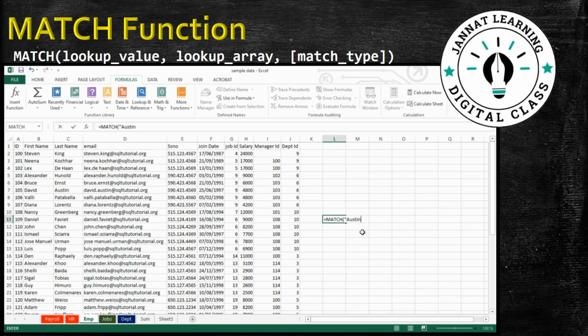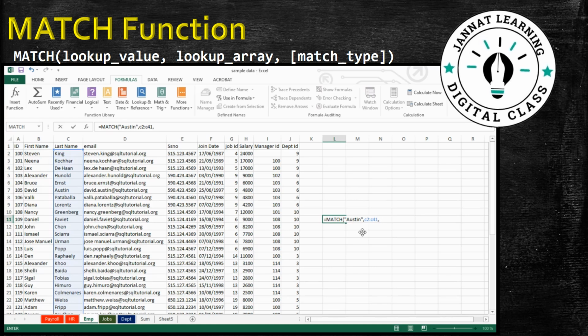The MATCH function syntax has the following arguments. Lookup value, the value that you want to match in lookup array. The lookup value argument can be a value, number, text, or logical value, or a cell reference to a number, text, or logical value. Lookup array, the range of cells being searched.